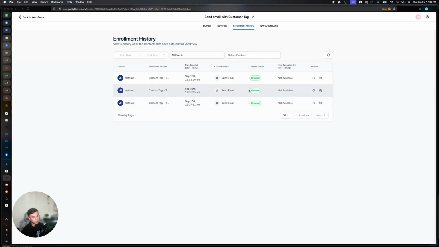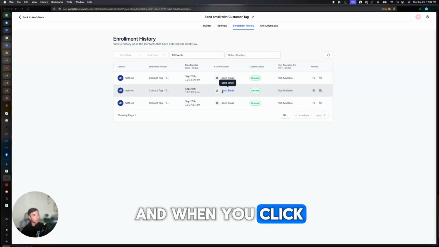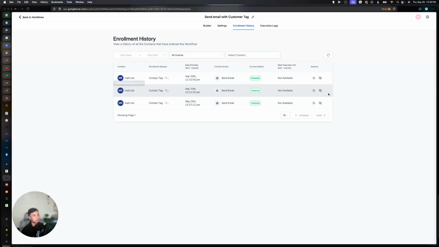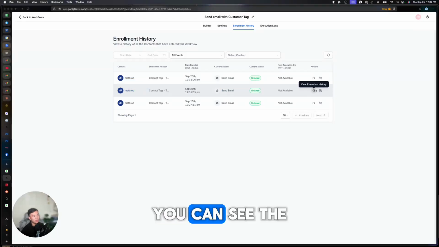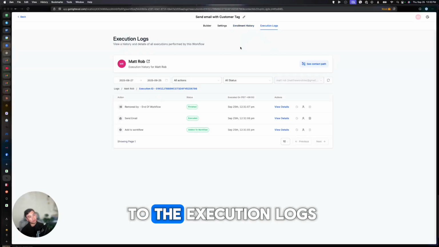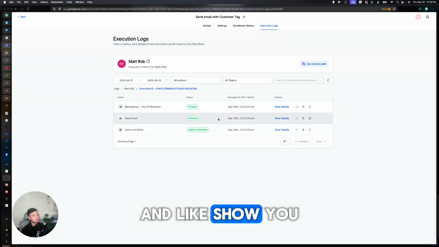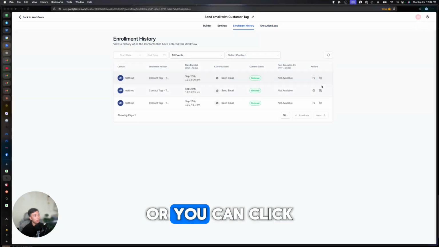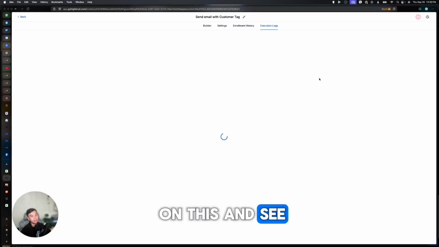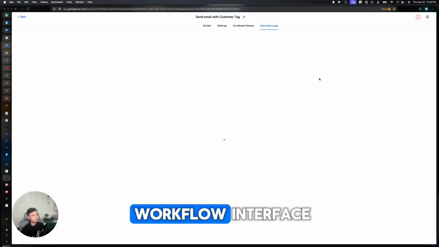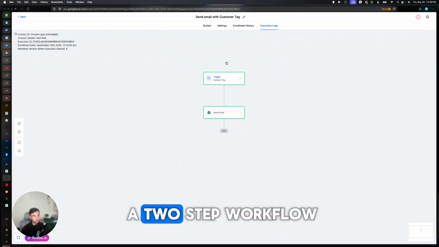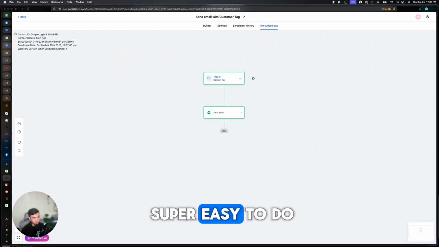And all of them got finished. Sometimes it's going to show fail, or you can click on this. And when you click on it, or click on this, or even these buttons, you can see the view execution history, which will lead you to the execution logs and show you the actual steps. Or you can click on this and see it in the actual workflow interface. There we go. It's a 2-step workflow, super easy to do.